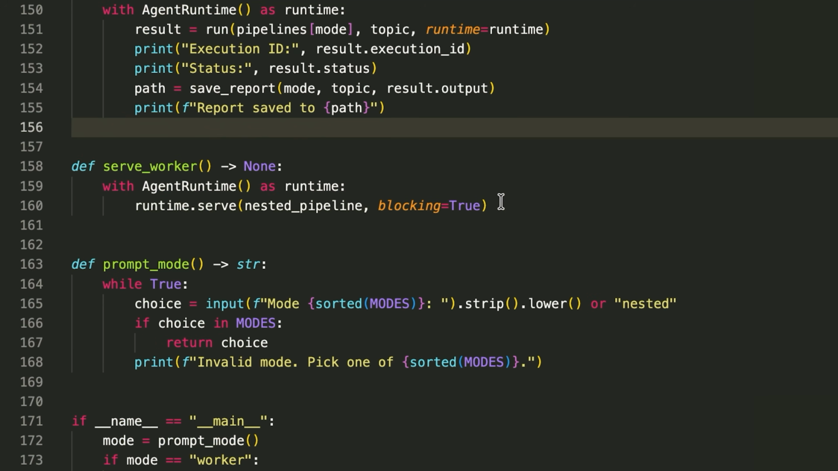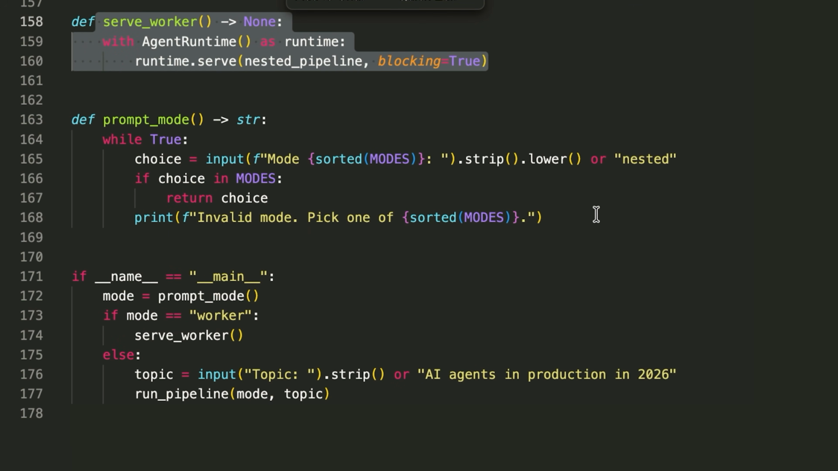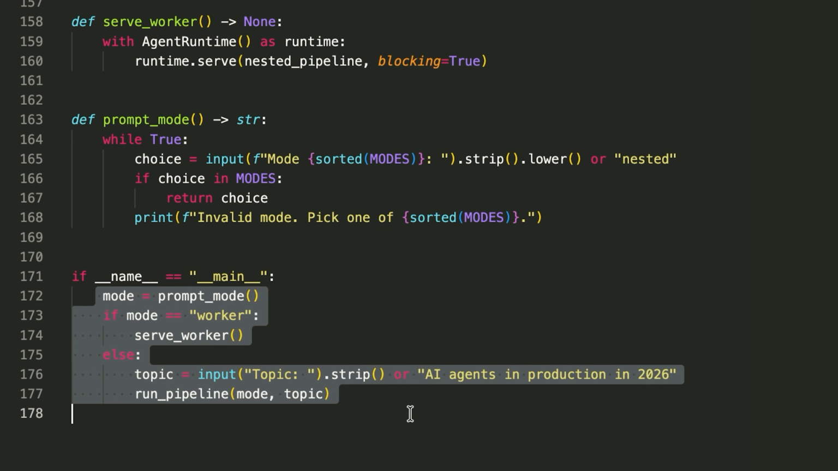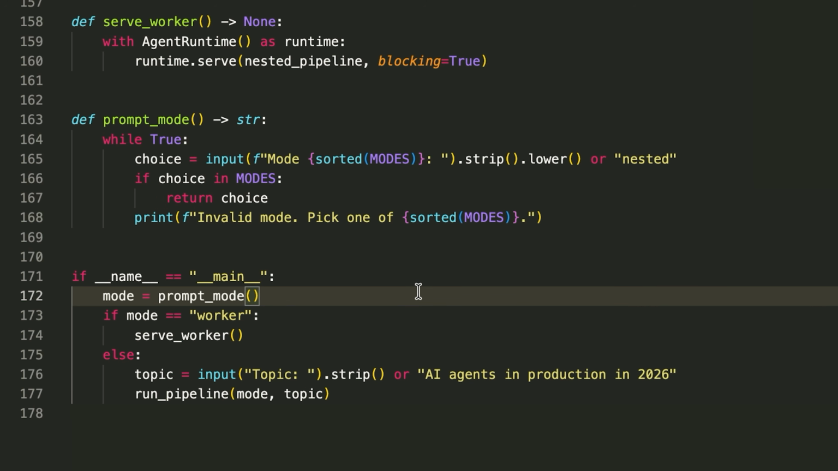Okay. Then serving the worker, don't worry too much about this. And prompt mode, this just allows me to type directly into here and specify, hey, what do I want? So we can run it.